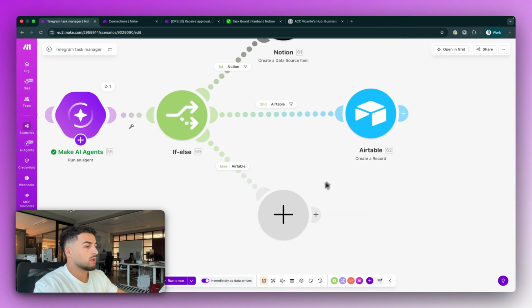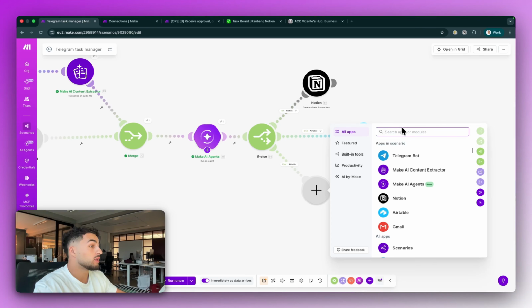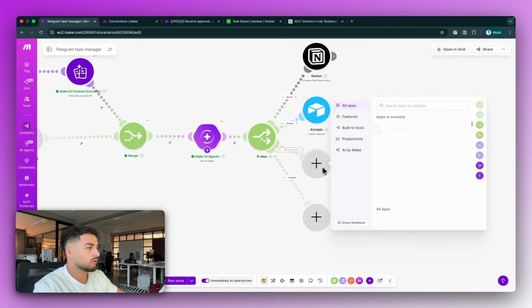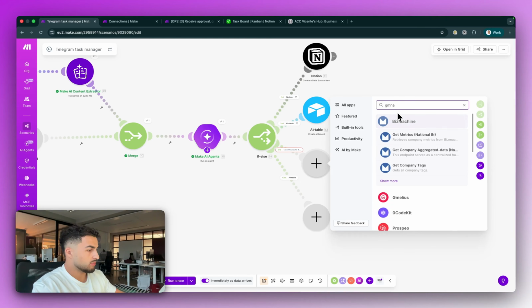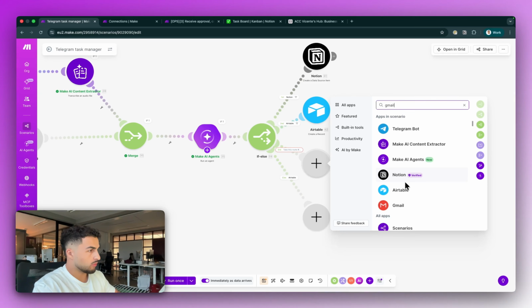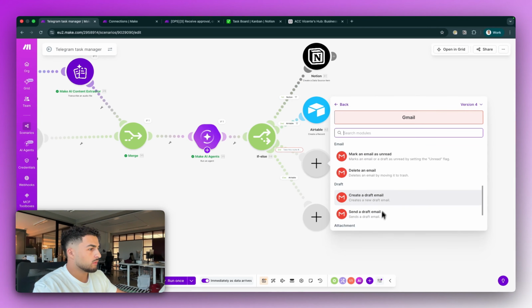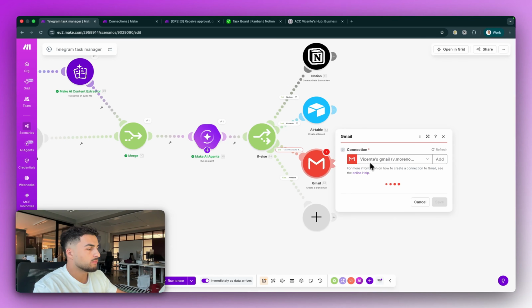Okay. The last action I know it can take is draft an email. This one is going to be the Gmail module, so we're going to add another route, Gmail. We're going to create a draft email.